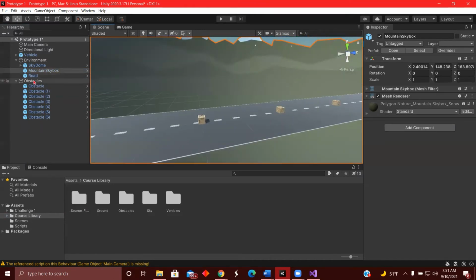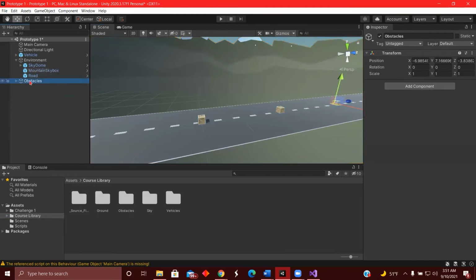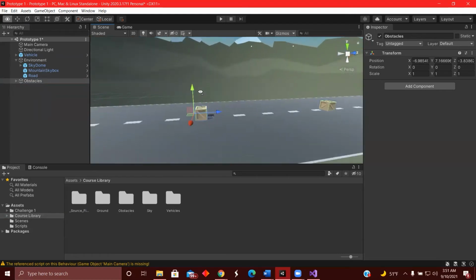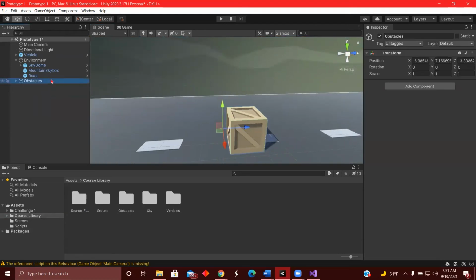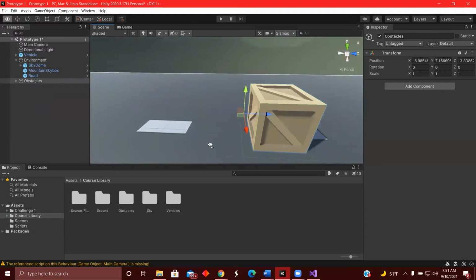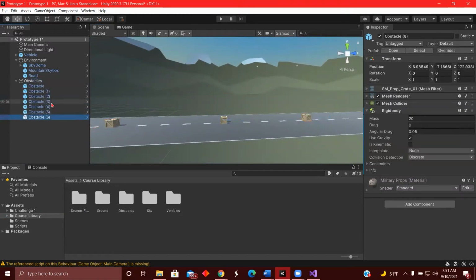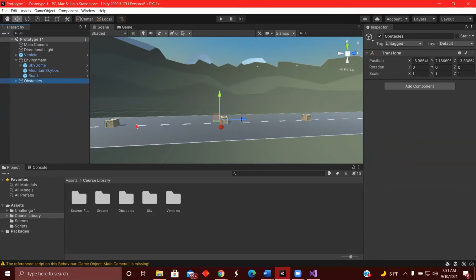And to keep things even prettier, you can make empty game objects. So when I click this obstacles game object, you see it's technically right here, but it doesn't really exist. It's actually just a holder for all these crates to keep them all in one spot, kind of like a little folder.